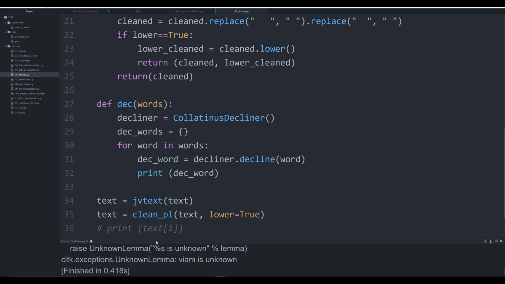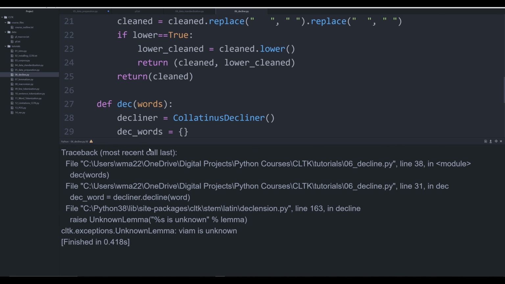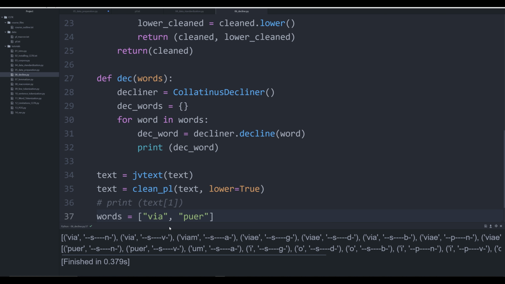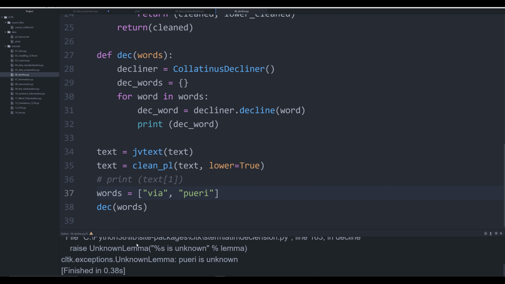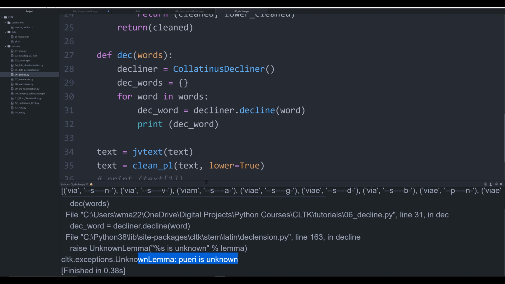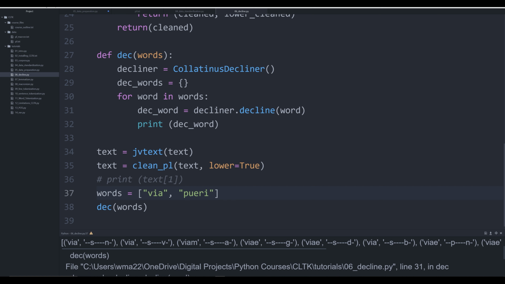And you notice that we get a lemmatization error. Viam is unknown. And the reason for that is because the decliner is expecting a nominative. So in order to actually decline a word, you need to know its root. This is very important. If I were to do something similar with pueri, we'll get a lemmatization error once again. Pueri is unknown. Again, it is expecting the root, so the singular nominative.